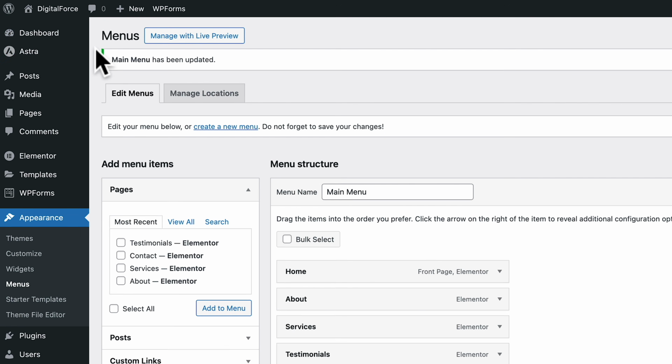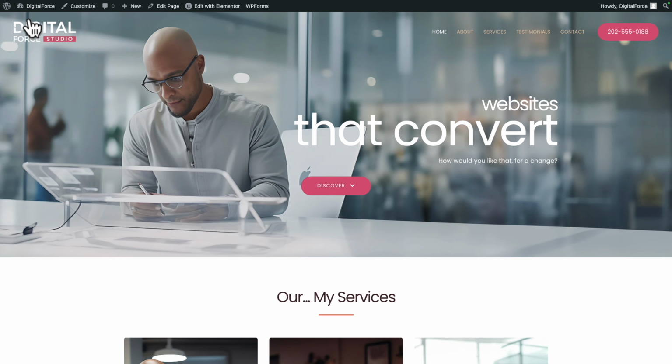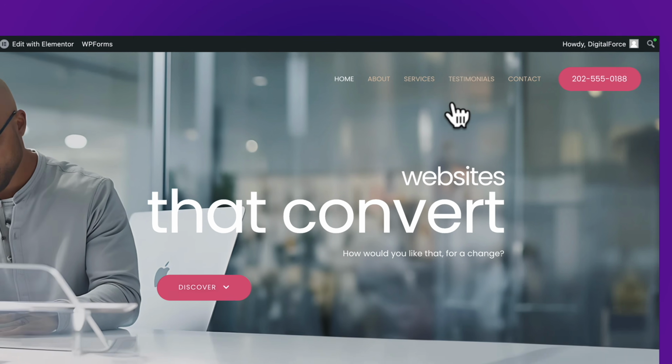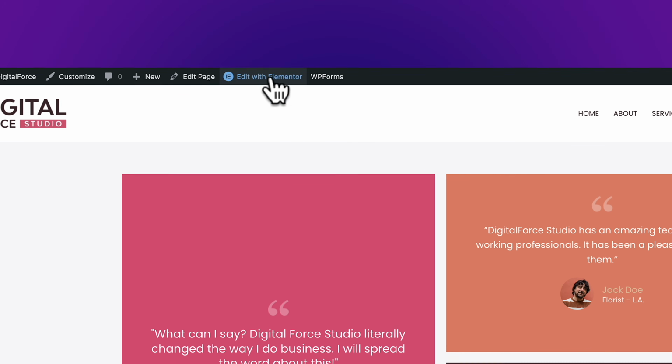And now if I go in the top left corner and hover over the name of the website, click on Visit Site. As you can see, now we can see the testimonials page in the navigation. And if I click on it, it takes me right there. Now there's one more thing we need to add on this page, and it's simply the title of the page. So for that, you want to click on Edit with Elementor.